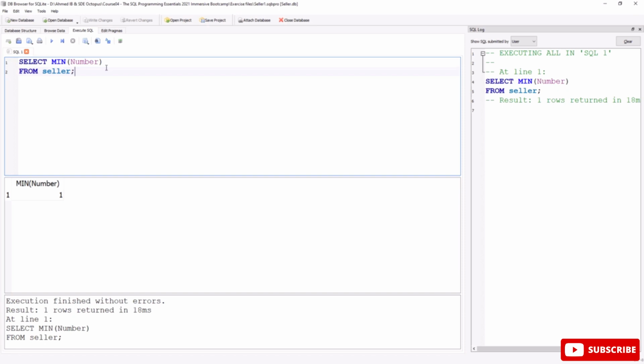And after using the from keyword followed by the name of the table, you use a semicolon to mark the end of this statement, and once you run the program you will get this output as shown here on the screen. The output finished without getting any errors. Now let's take another example.